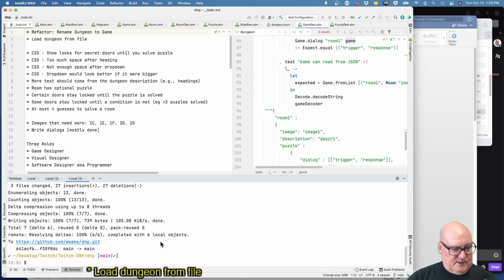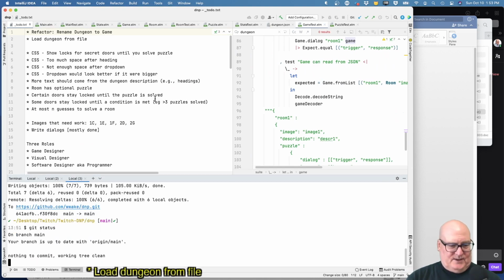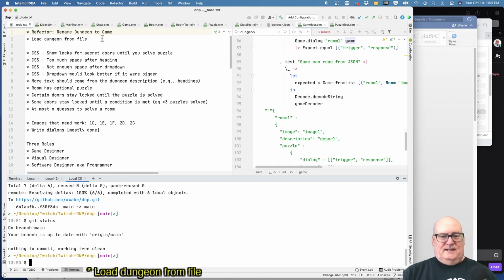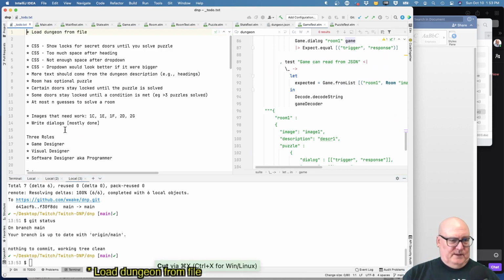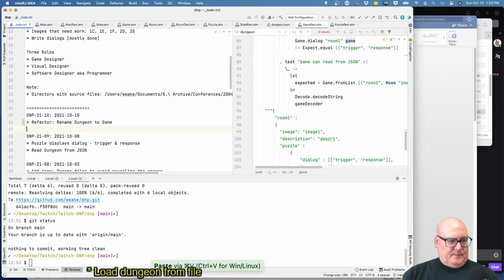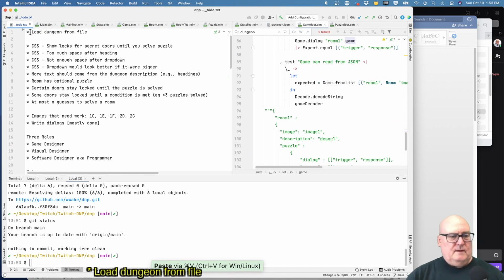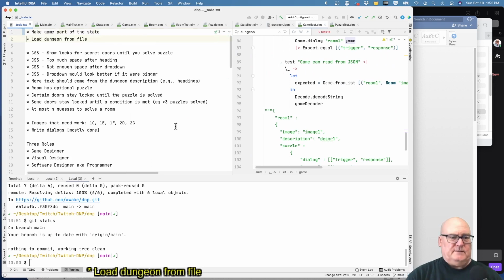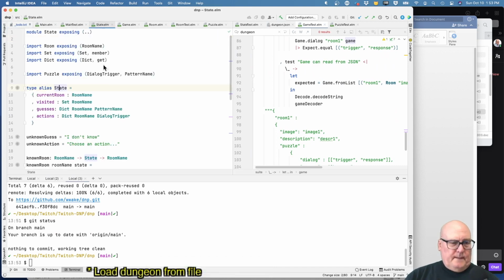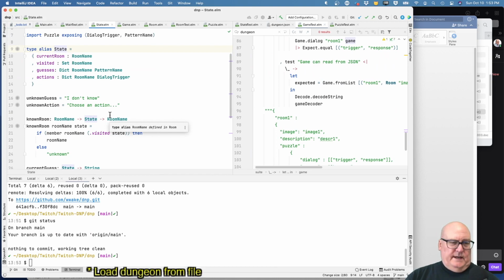Now I've chattered so much. All right, let me just make sure I did get them. Okay, good. So I think we've done the rename. Let's move that down. Load dungeon from file. Well, the first step is make the game part of the state. All right. Our state is here, and this has consequences. Oh well, maybe it's not too bad.